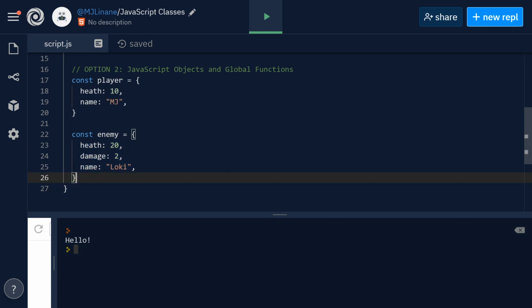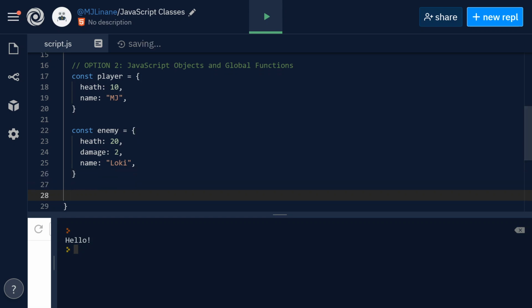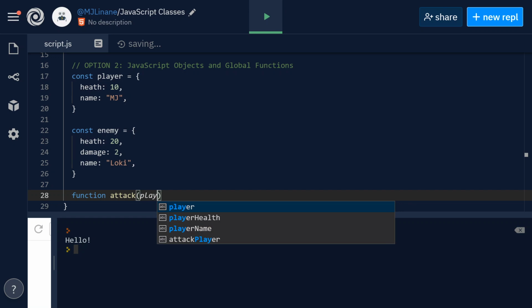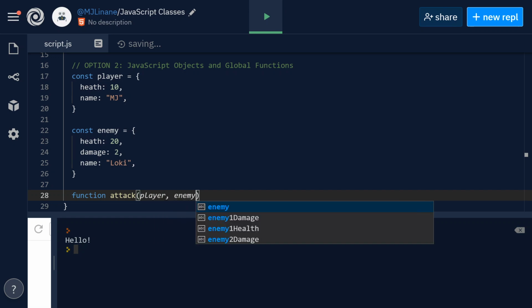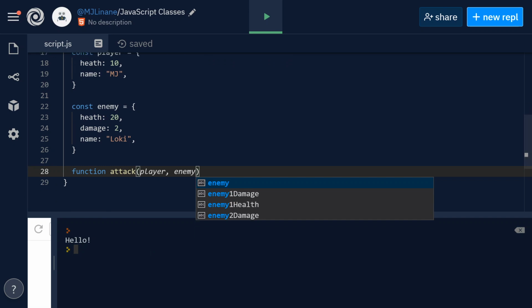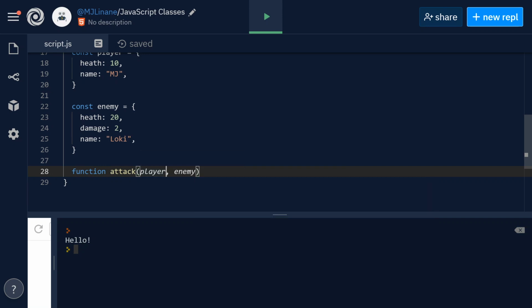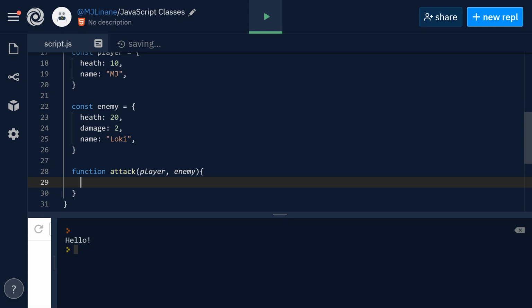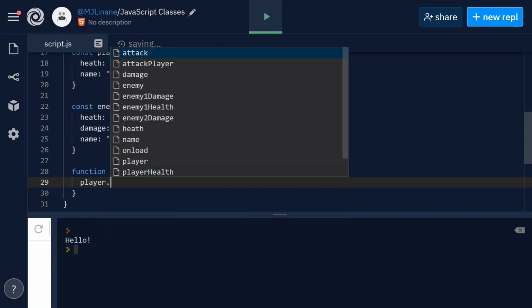And then if we wanted to access those, we might do something like function attack. In that case, we could just pass in player and enemy, and then we can gain access to those properties inside there. So remember that you can still gain access by doing something like player dot, and then function attack might be a player dot.